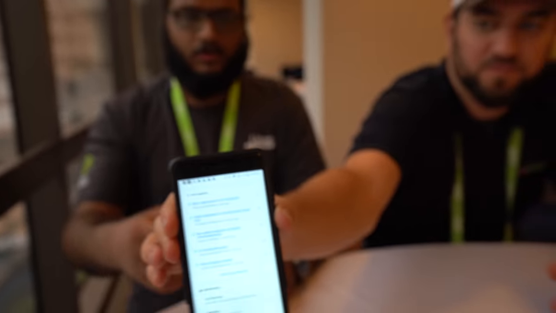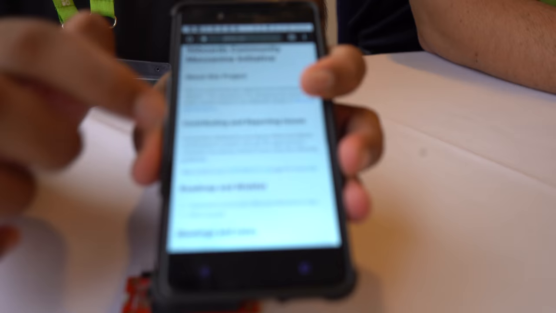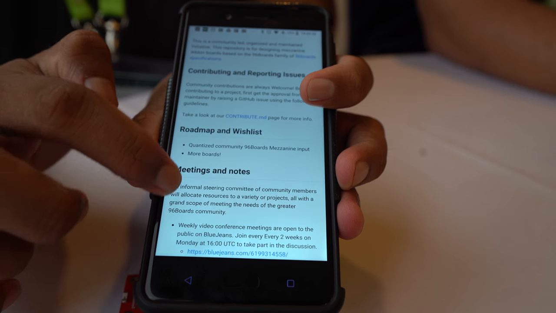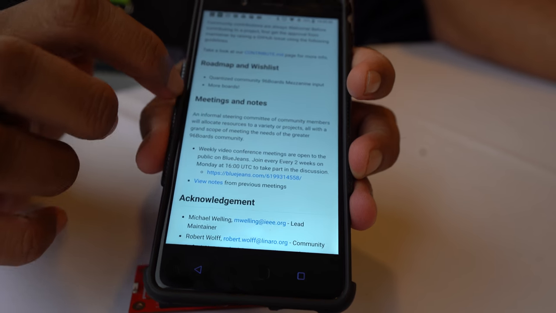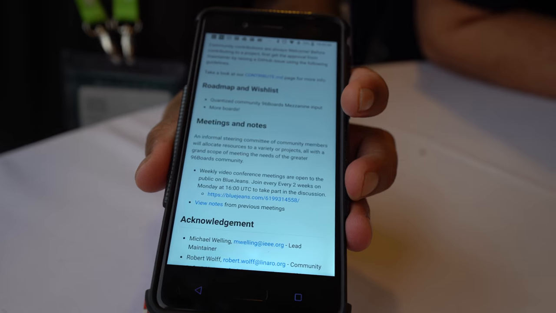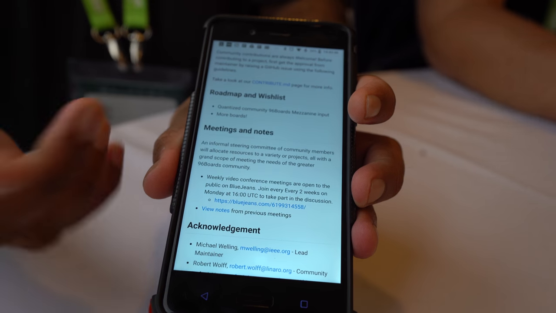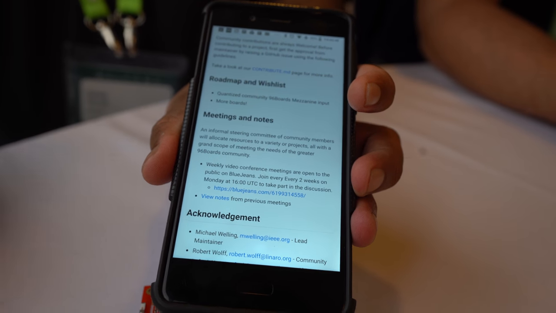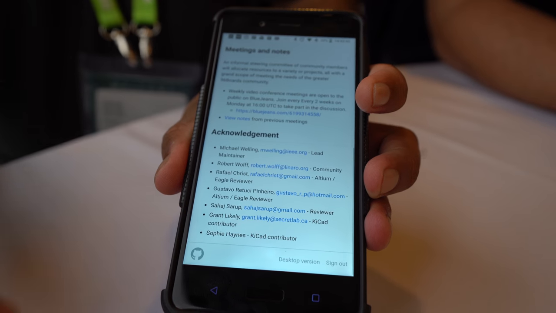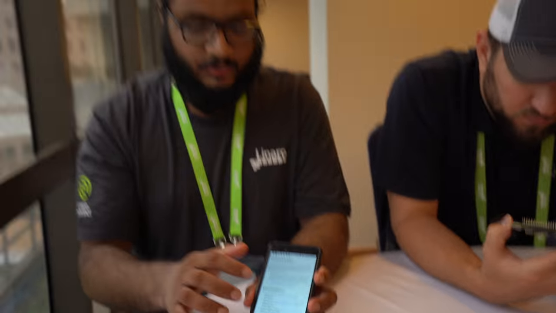So on the main README page, you'll see most of the things. For example, we have our contribution guidelines detailed in the contribution doc. If you open that up, we have our meeting and notes section. We maintain issues regarding meeting notes as well, and you can see where we meet. It's an open meeting, so anyone can join.